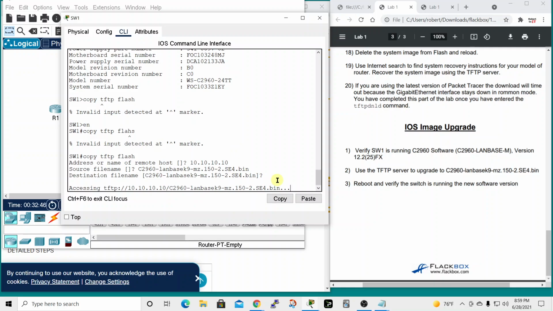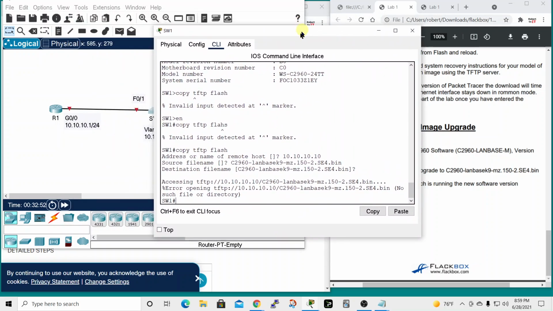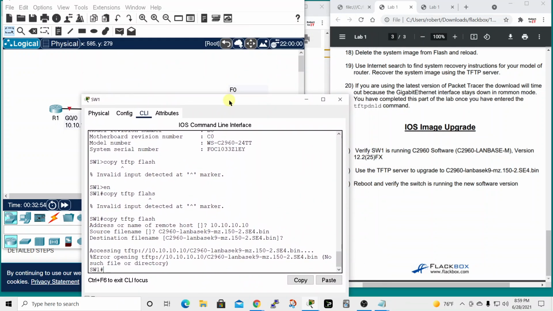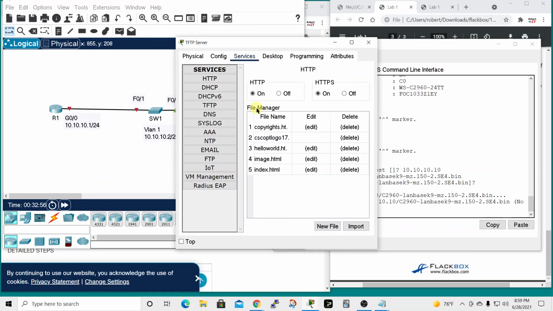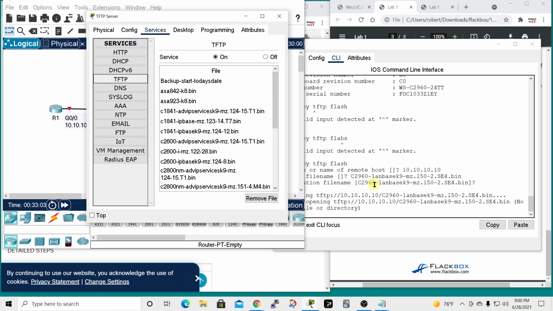Hit enter. And it's accessing the TFTP server, looking for that file. It said error opening. Maybe I made a mistake in the file name. Let's go to the TFTP server, and we're going to go to services, TFTP.